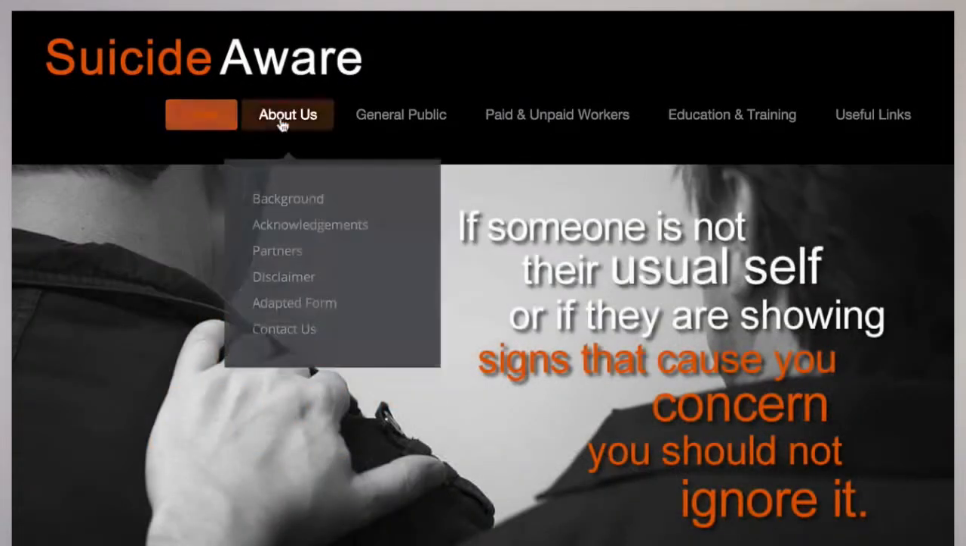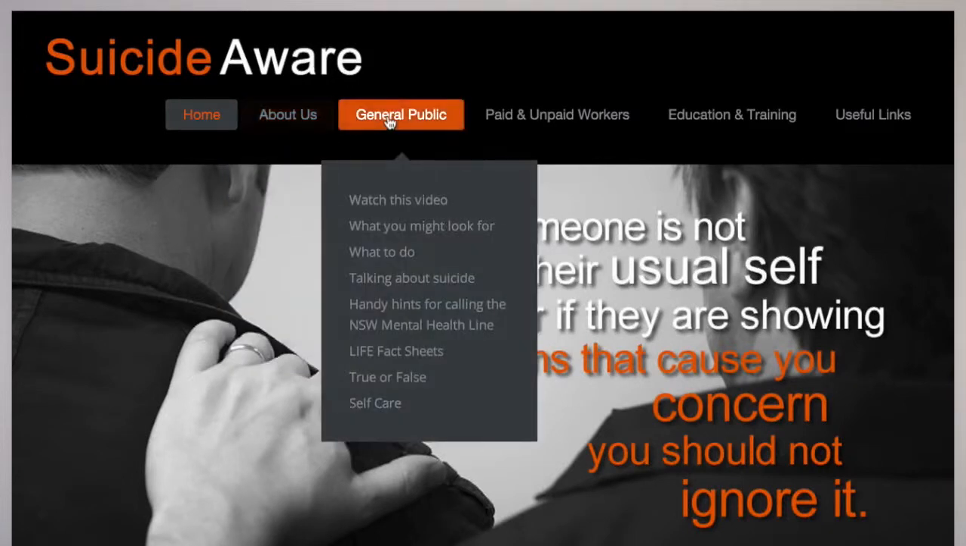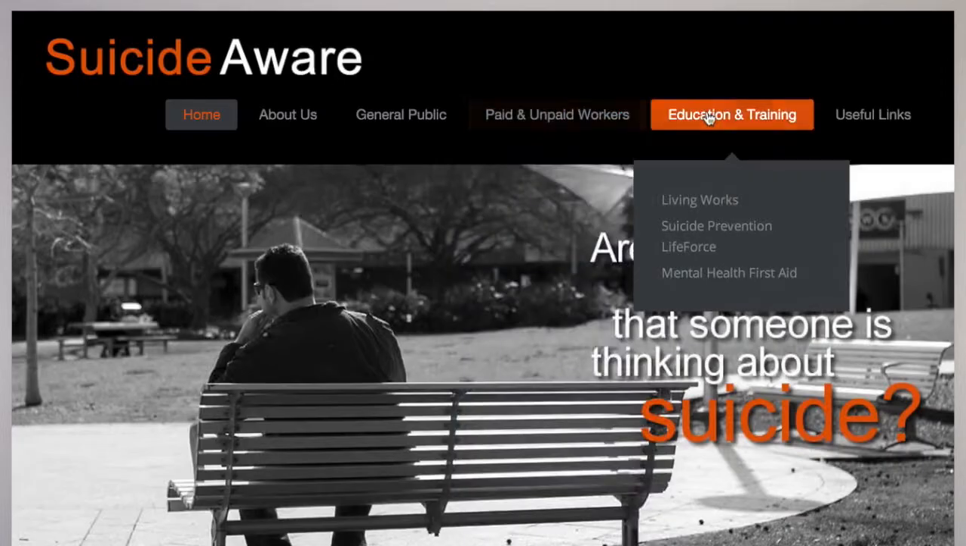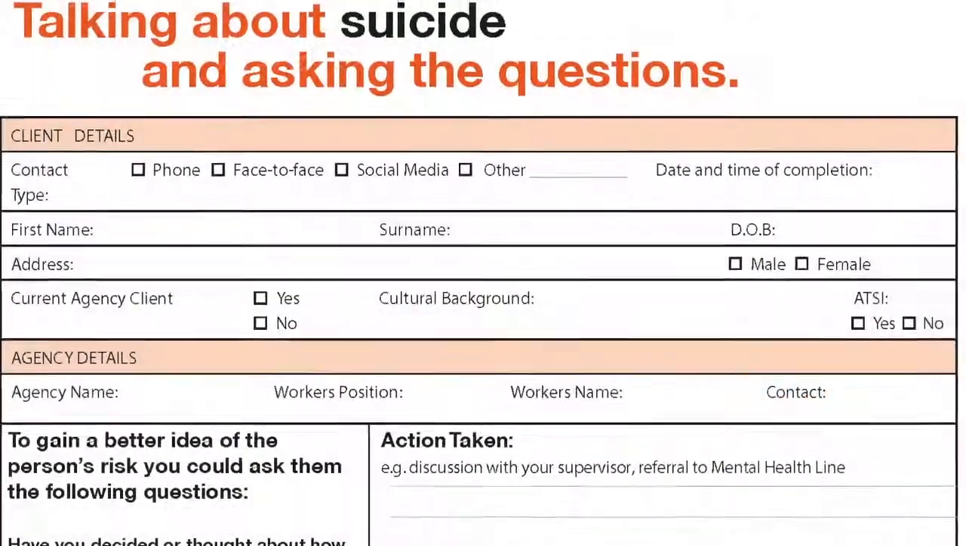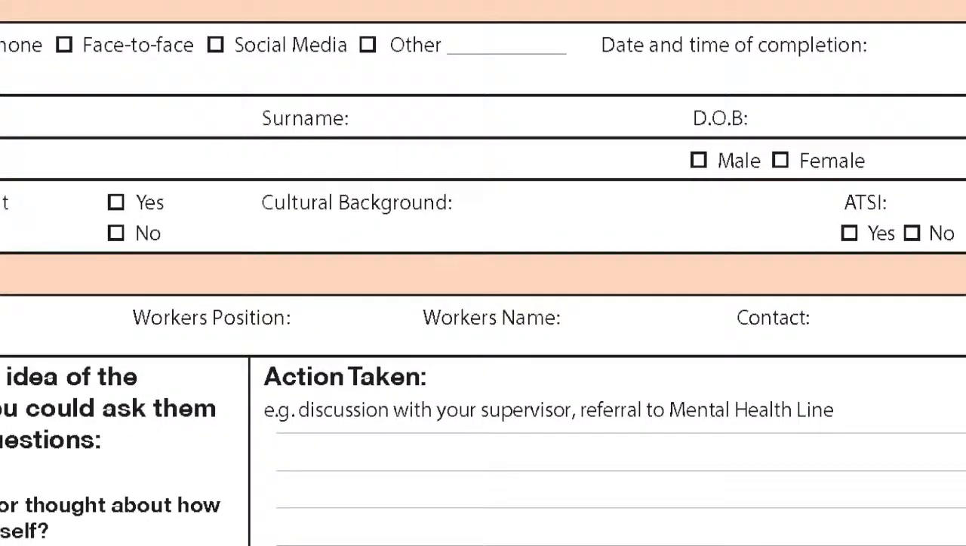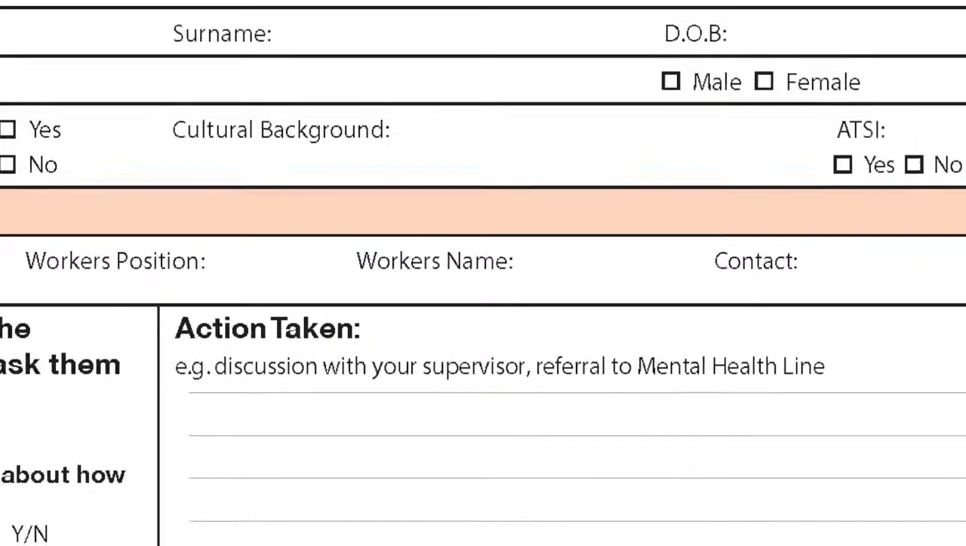Use the other content available on the website to better equip yourself with the knowledge and understanding about what you might look for and how to ask the appropriate questions. Use the printout to record the conversation, then contact your work manager or call the mental health line.